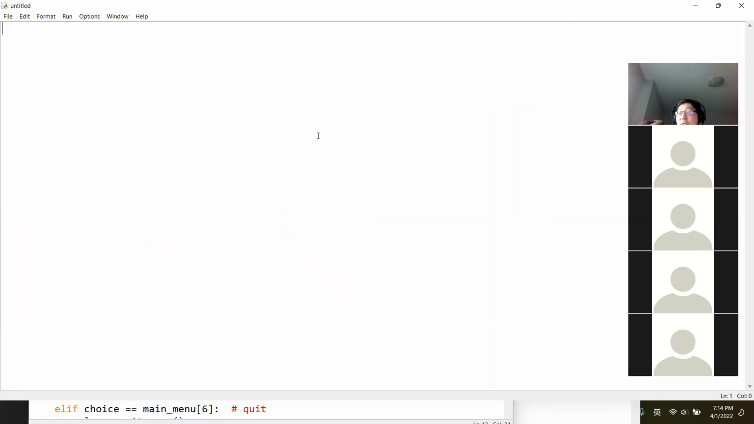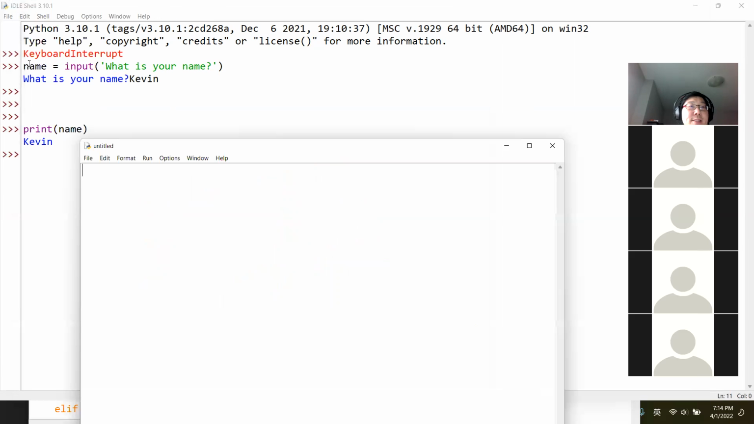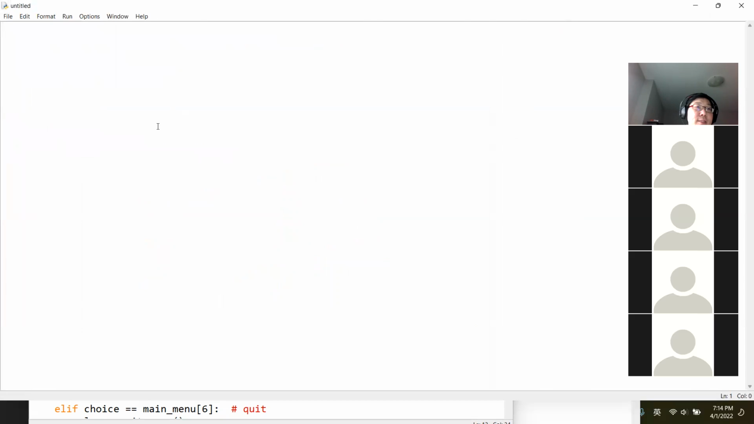All right, so this is what you are going to write. First line, I'm going to let the computer ask my name. You can copy from here, or if you don't want to, you can type. So name equals input.